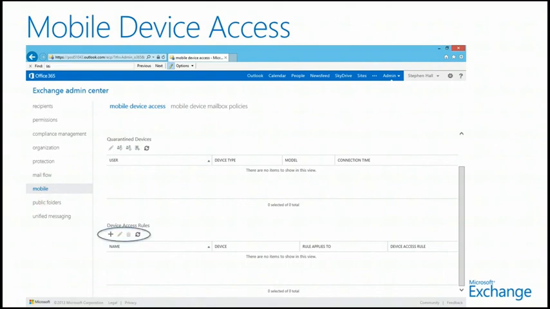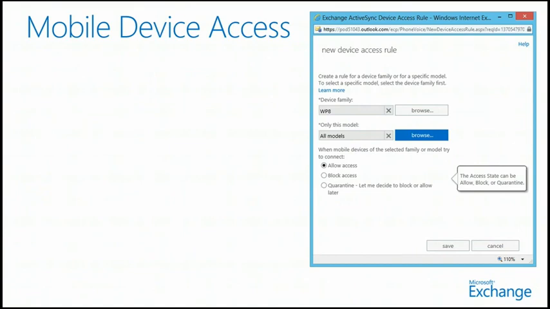So what happens when we want to create a device access rule? New device access rule pops up. I wanted to select all Windows Phone 8 devices. So I select that as the device family, and I selected all models. And I'm going to allow access to all Windows Phone 8 devices. If for some reason I don't want to allow Windows Phone 8 devices to connect, I would simply change that to block, or I would change that to quarantine, which would then allow me, as the admin, to determine what to do later. It would quarantine all those devices and keep them in quarantine until I decided what the actual action is. Really powerful, really easy.